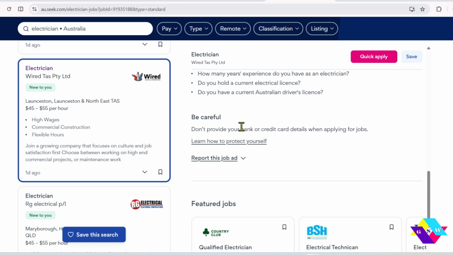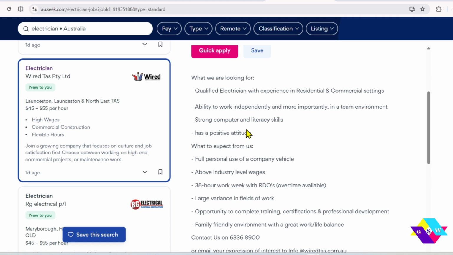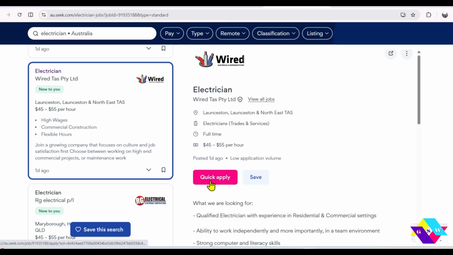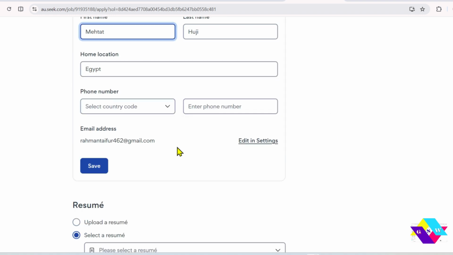Most jobs require a driving license in this position. If it matches with your profile, then go for apply. Click apply, apply via Seek. Here you have some questions automatically.